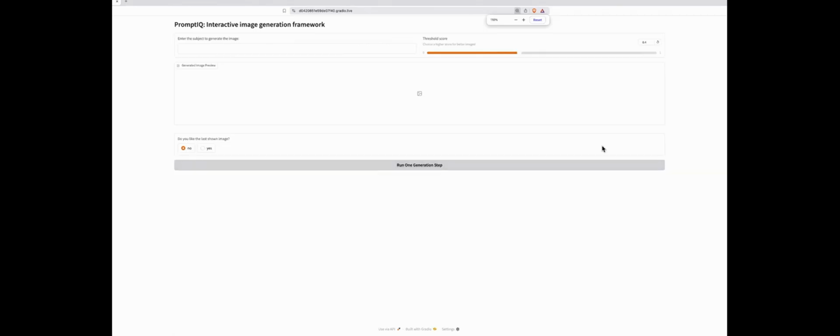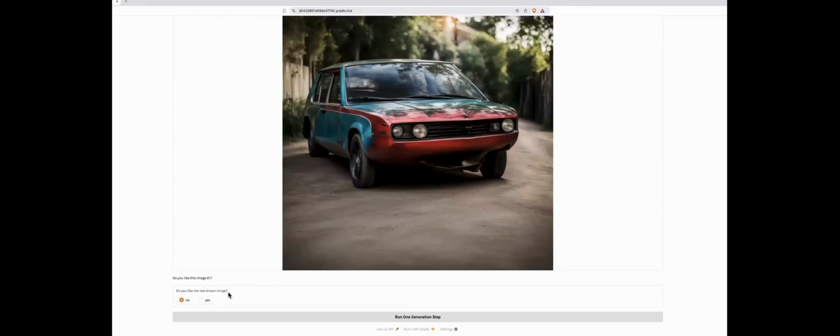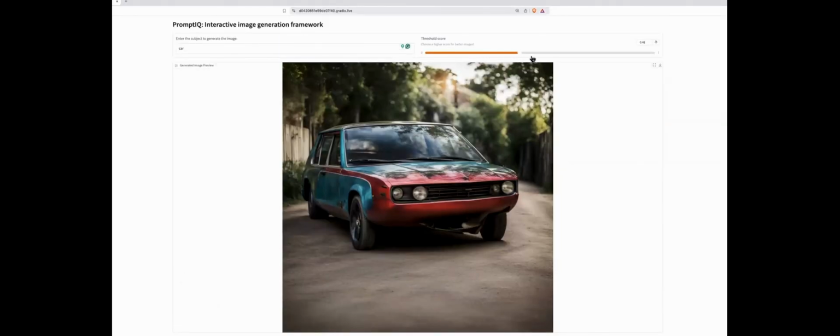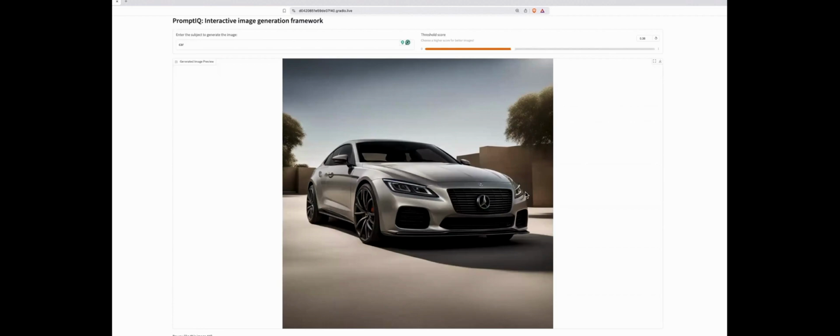At first, this is the layout. The user can give input, for example, car. Let's see what kind of image it generates if we decrease the threshold. It doesn't have any prompt modification right now, so the image is pretty bad. Now the user decides they don't like this image, and they want to increase the threshold to see how good the image will be with this threshold barrier.